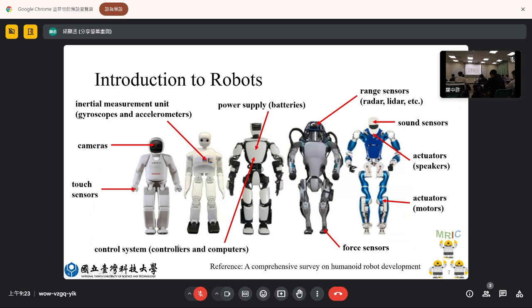And also, we need computers, because with machine learning methods, there's a lot of computing process inside the computer. We are not able to run the machine learning process in a controller. So at least we need one computer on a robot in order to control all devices, no matter the actuators, sensors, or even the IMU, the gyroscopes or the accelerometers.